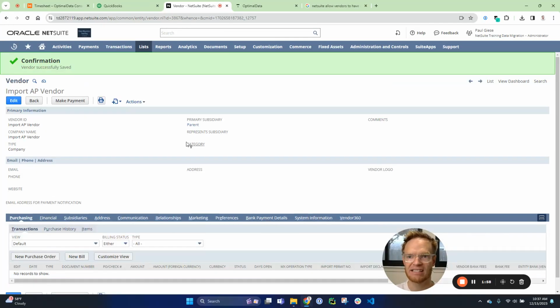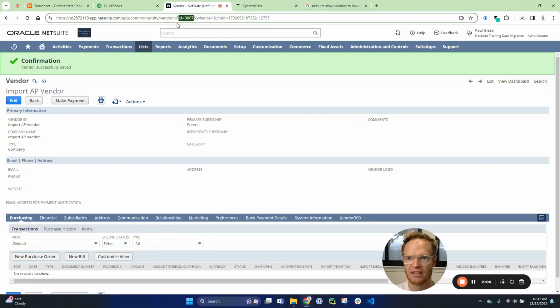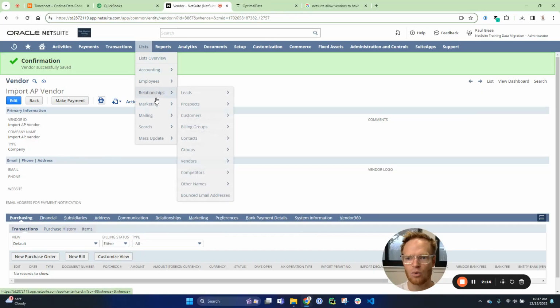Now that this vendor is saved, I can easily see the vendor ID, the internal ID right here in the URL. That's a nice little trick: for any record, the internal ID is going to be in the URL. So I'm just going to keep that handy. That's 3867. Okay, now we're going to go ahead and do the same thing for the customer.